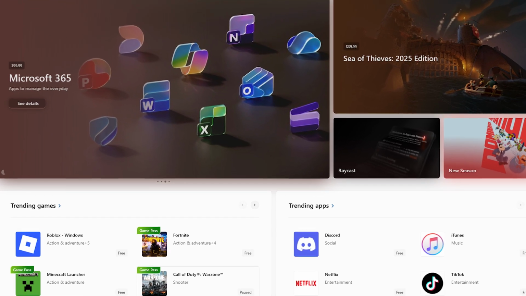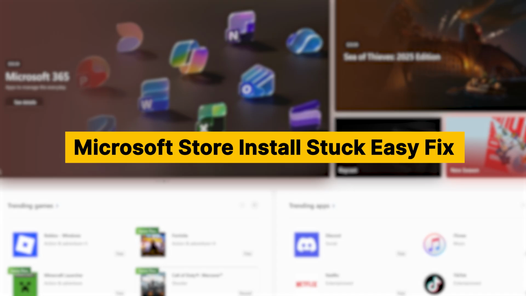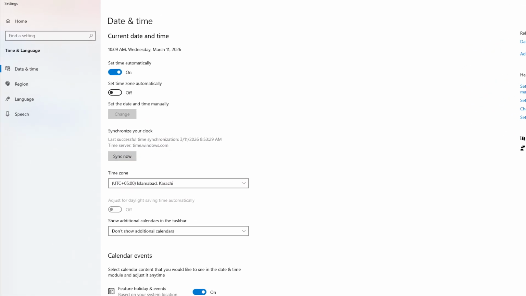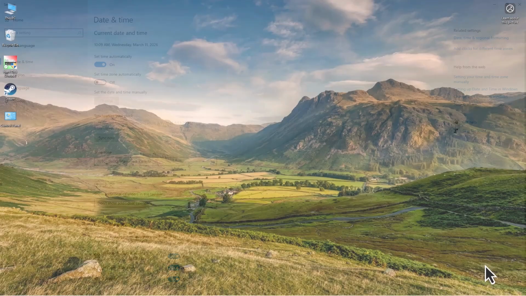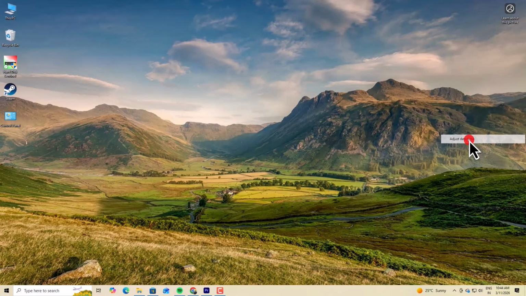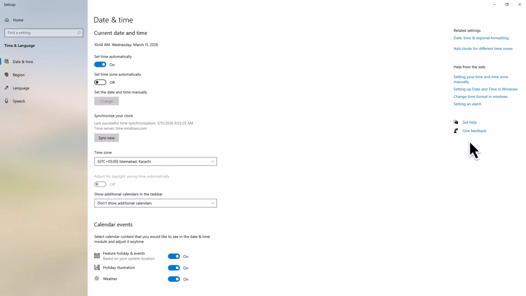In this video, I will show you how to fix Microsoft Store apps or games stuck on queued or checking dependencies on a Windows PC. First, make sure your date, time zone, and region are correct. Right-click the date and time on the taskbar, open Adjust Date and Time, enable Set Time Automatically, and set time zone automatically, then click Sync Now. Also, check the correct country or region in Language and Region.